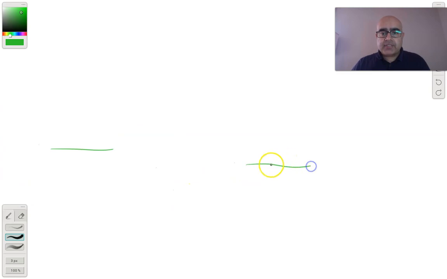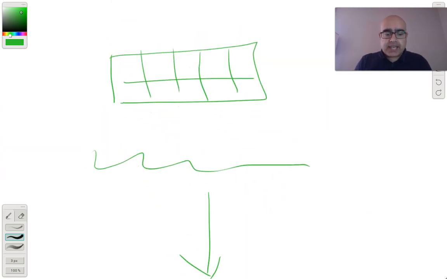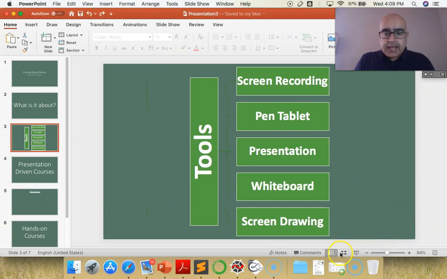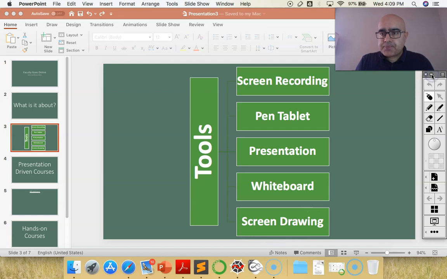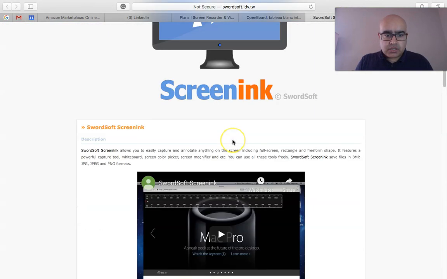So I can have this as a big whiteboard which I can later on share with the students, and of course I can undo as well. And the last one is screen drawing. It is over here. The name of this tool is Screening, and this tool is also available.